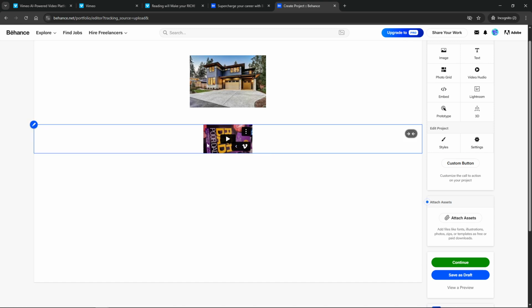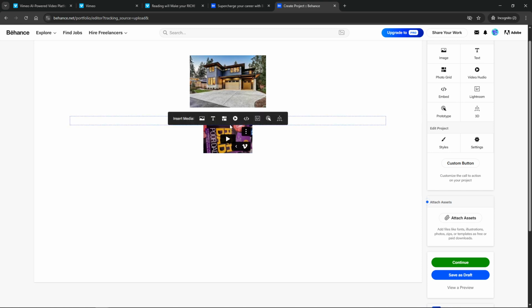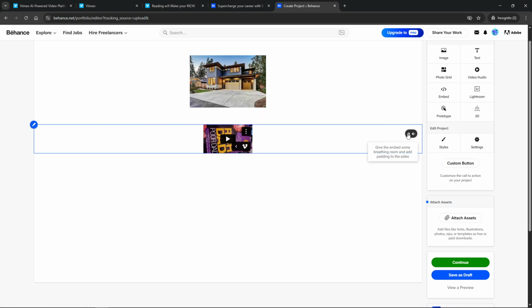To get the appearance just right, you can click and drag the corners of the embedded player to resize or reposition it within your layout. This feature gives you the creative freedom to integrate the video seamlessly with your other project elements.